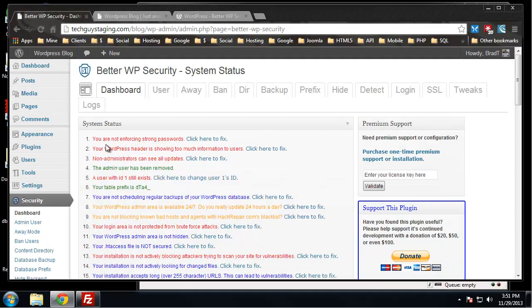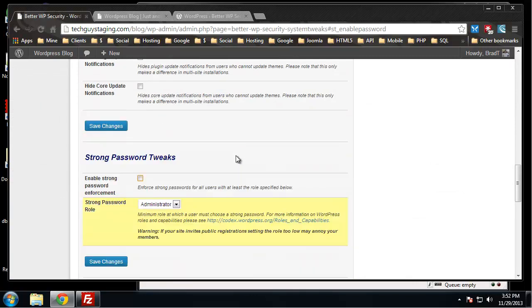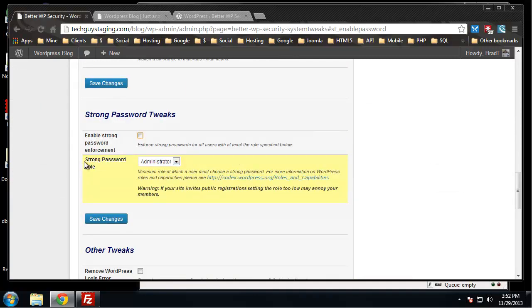The first one says we're not enforcing strong passwords. I'm not exactly sure why it's saying that. Let's check it out, because my password is very secure. Okay, so I guess it's just an option for strong password enforcement. Now that I think about it, I believe this is for when someone else is creating an account, it's going to make them use a strong password, so it won't accept easy passwords. So let's enable that. That's fine. Save changes.